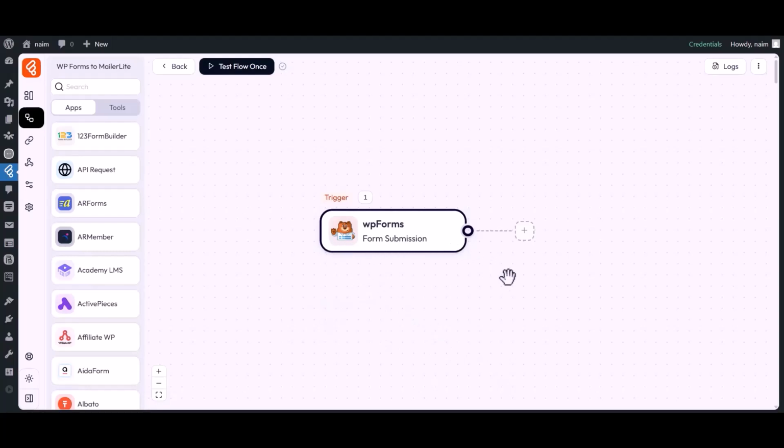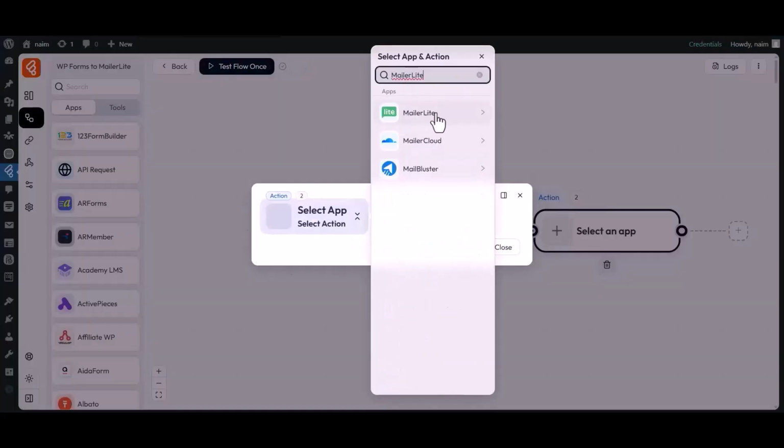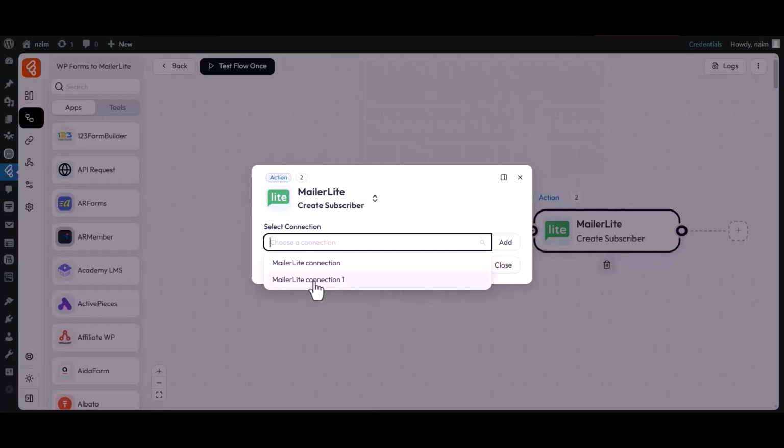Step 3. Add an action. Now, I will add MailerLite as an action in the workflow. Click the plus icon again, then search and select MailerLite, Create Subscriber as the action from the pop-up. Next, select a MailerLite connection from the drop-down menu. If you don't have any existing connection or want to create a new one, simply click the Add button.